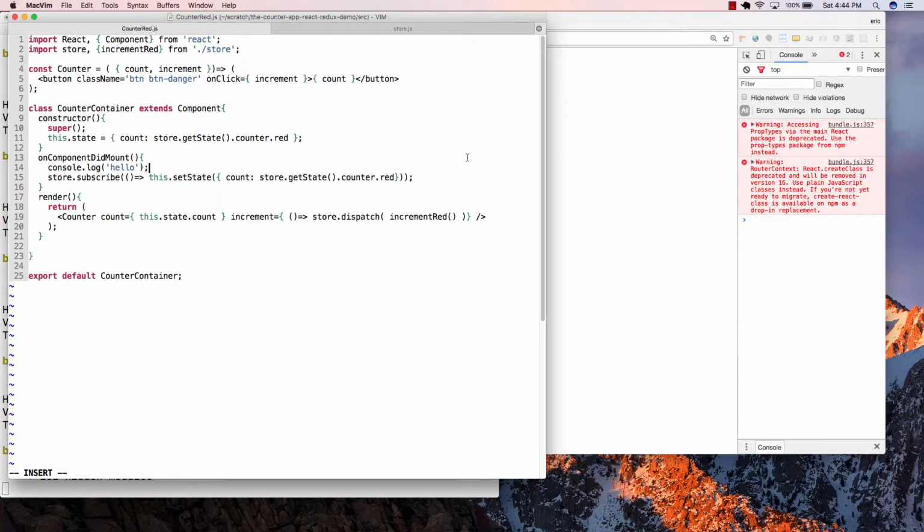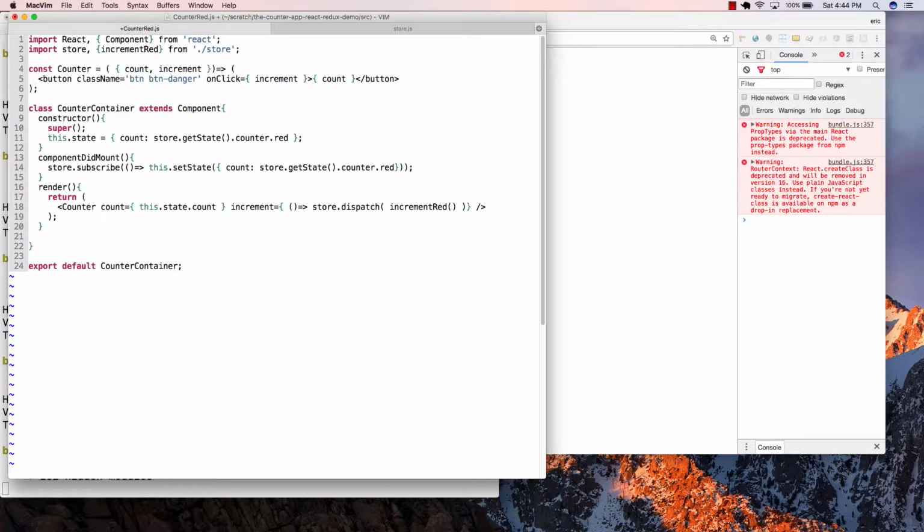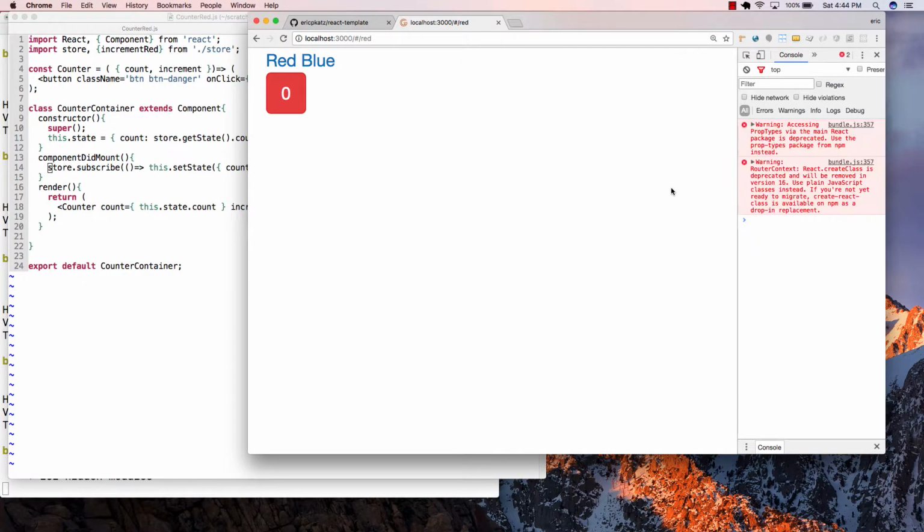Am I in my counter red? Oh, no. Counter container is being exported. Oh, it's componentDidMount. No, you know why? It's not onComponent. It's componentDidMount. It's always something. There we go. Okay.